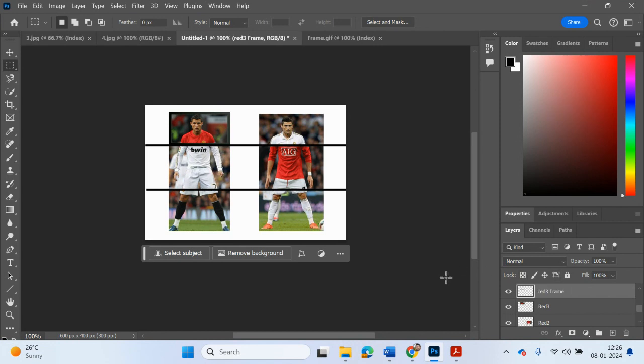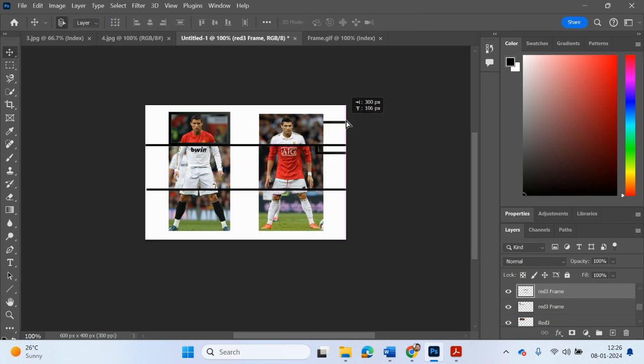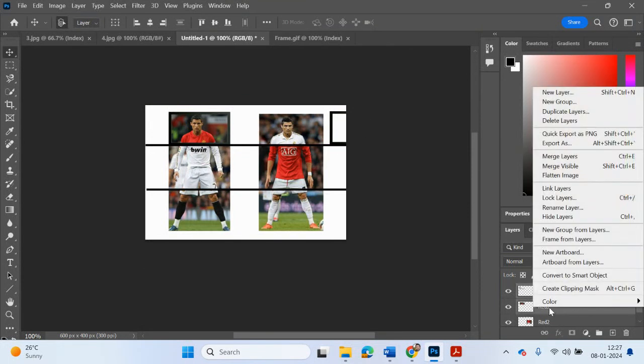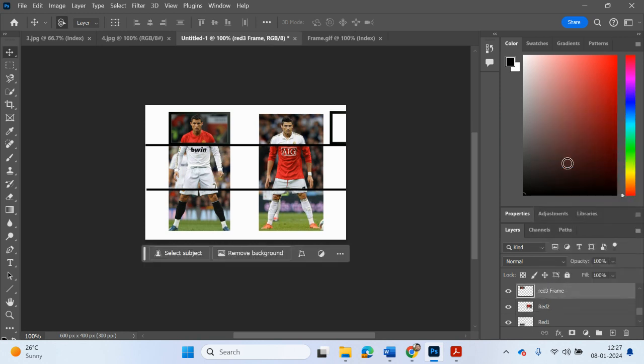Okay, and what I'm going to do just before I merge these two layers together is I'm just going to copy this, Control C, Control V. Just leave it there for now, okay? I'll move that in a second. So let's merge these two together. Right click, merge the layers together.